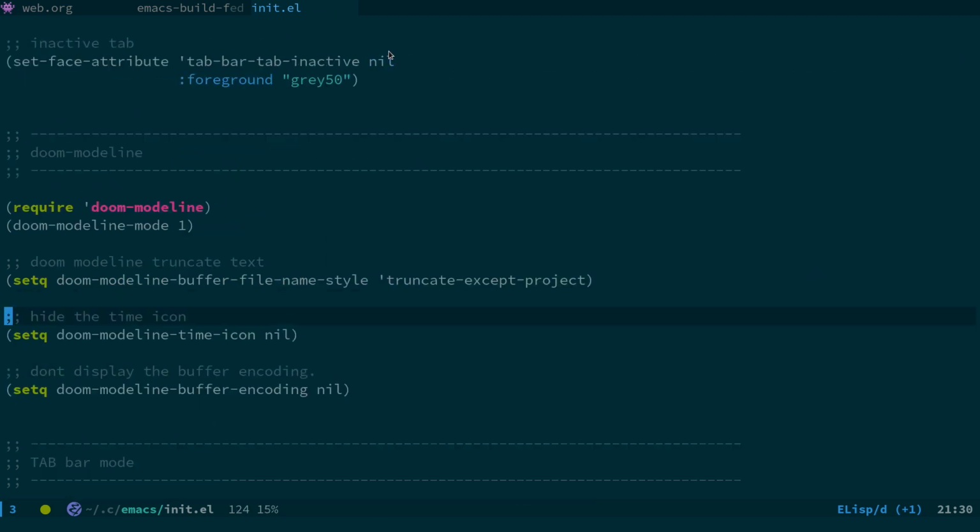We've got the Doom modeline down here. A useful setting is truncate-except-project. What you can see down here is this path would actually be config, Emacs, init.el, and what it does is it truncates the path here. If you're in a really long directory, the problem is the path can stretch all the way across here and push stuff across. So that truncates the path, and a useful thing is it will actually show you the full path here, but truncate this bit.